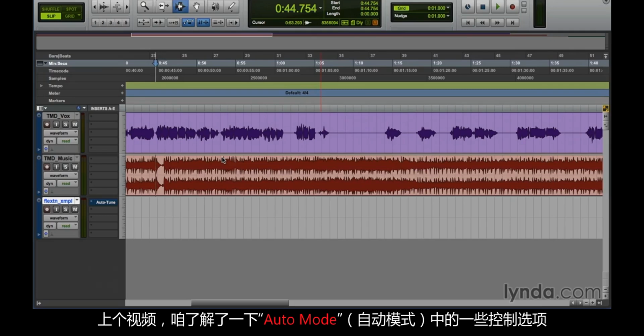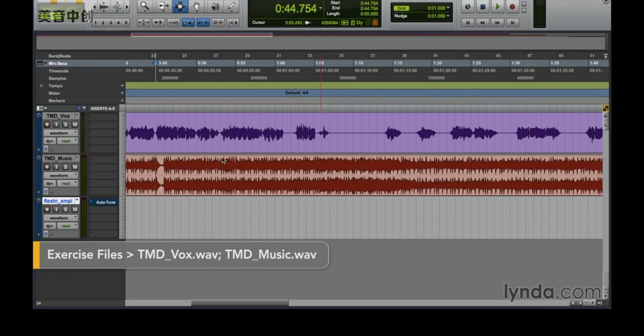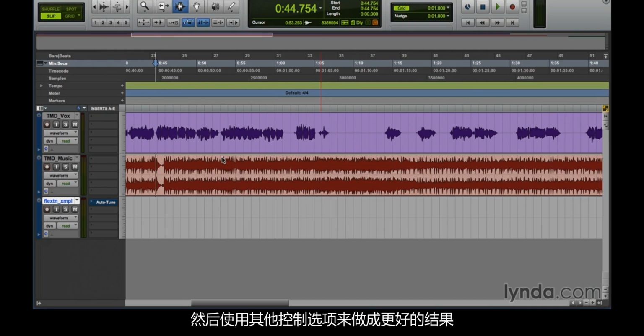So we looked at a basic Auto-Tune workflow using a few of the controls in auto mode, but I wanted to take you through a more complex example using some of the other controls to give ourselves a little more finesse over the end result.